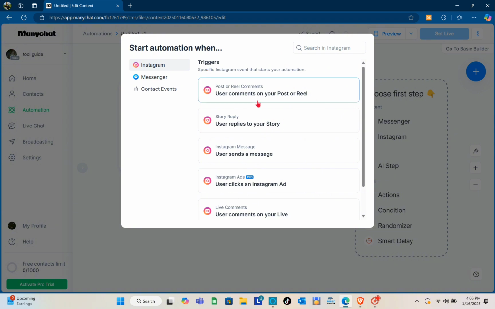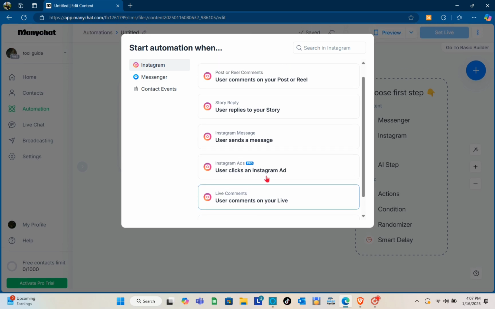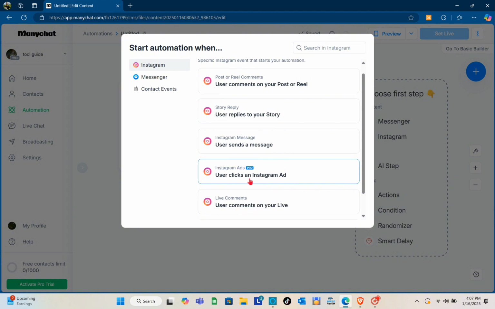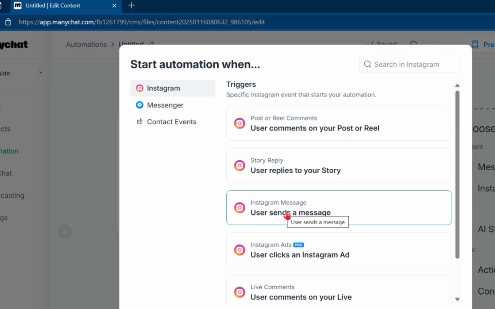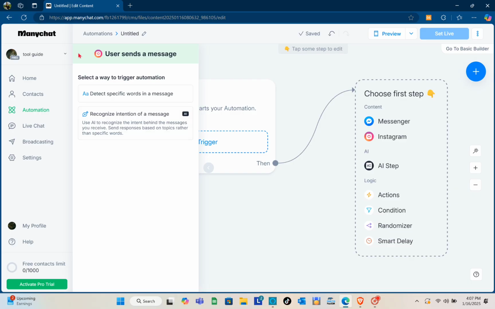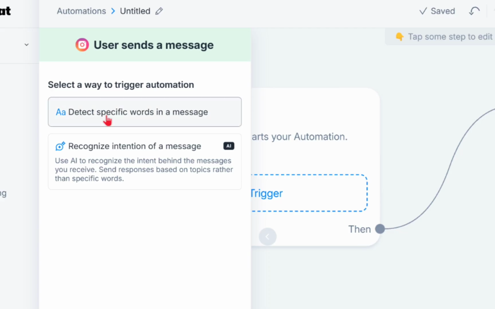So we have here different options: post or reel comment, story reply, Instagram message, Instagram ads, live comments, and more. For the Instagram ads, as you can see, it has a pro label. So it means that we have to subscribe to a pro plan in order to use this feature. Okay, so for this video, we are going to focus on when a user sends a message to our Instagram account. Just click on it, and then here we just have to select a way to trigger the automation. So we have two different options: text specific words in a message, or recognize the intention of a message.